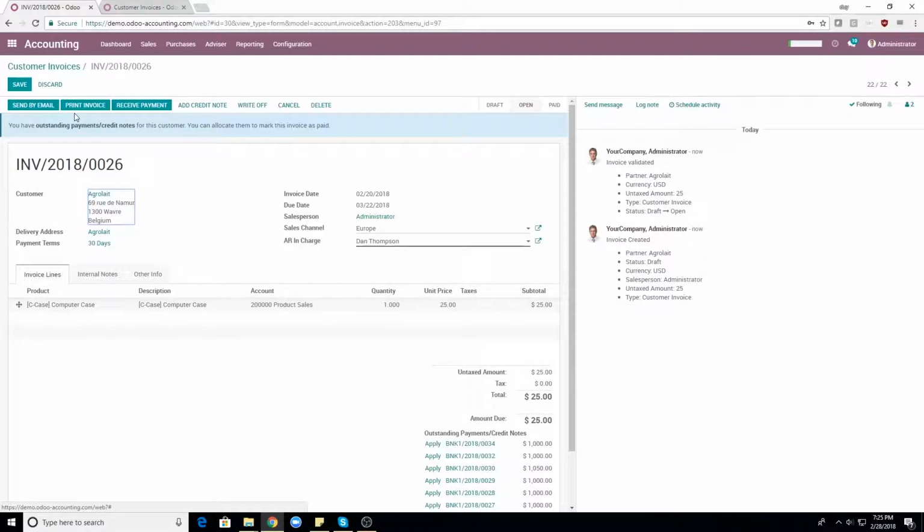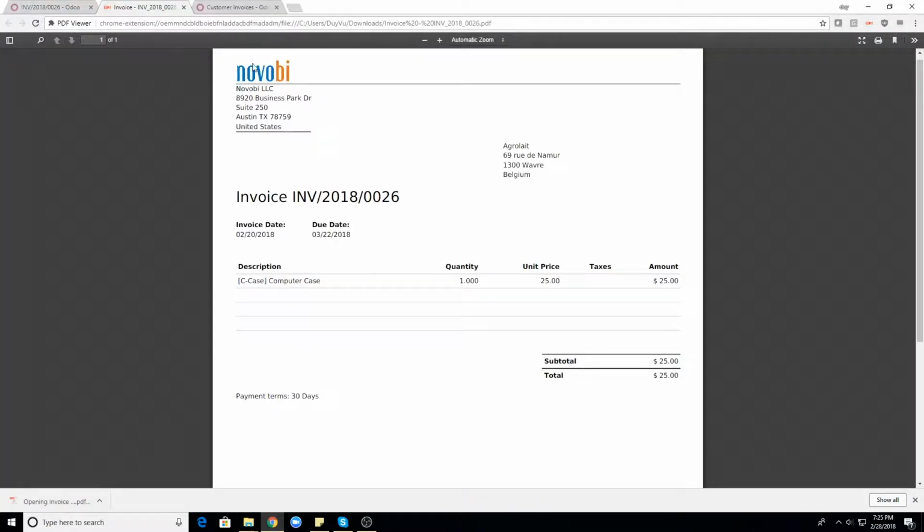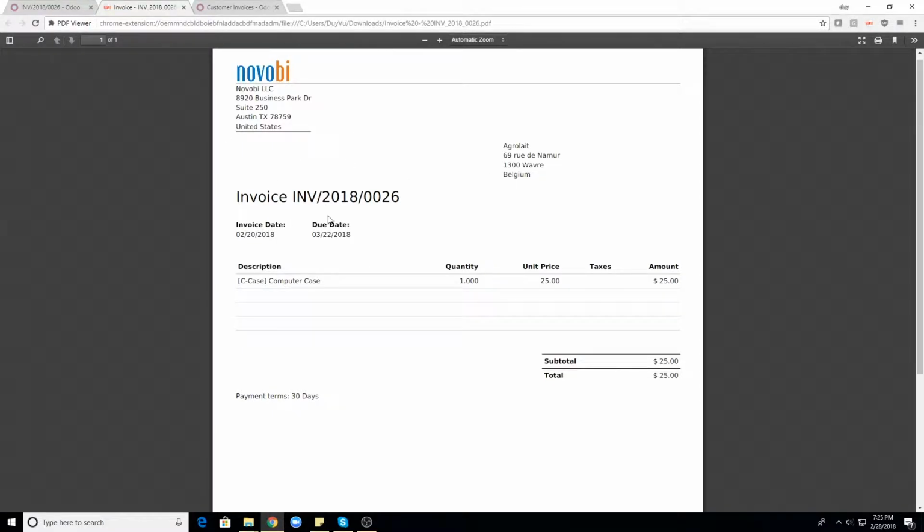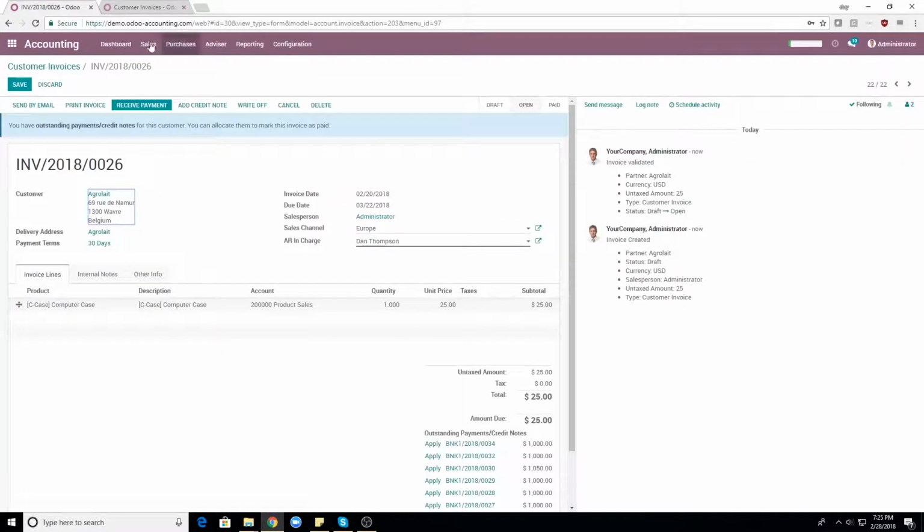Now that the invoice is validated, we can send it to the customer. There are two ways to send an invoice. If I choose Print Invoice, I can download a PDF, which I can either print and send physically, or attach to an email. If I'm going to email the invoice, I can save a couple steps, directly choose Send by Email, and have Odoo send it for me.